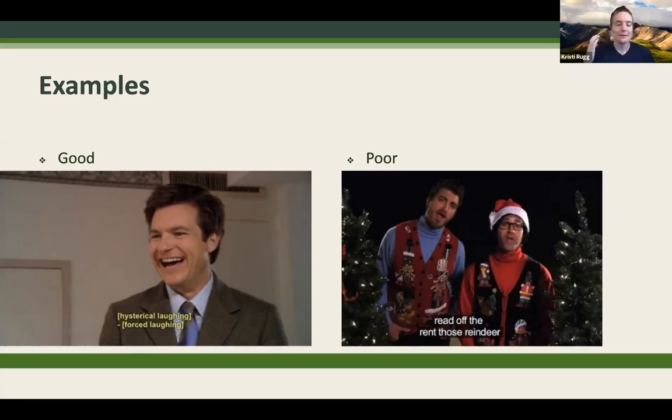The second one is a poor example. This is two guys singing in Christmas attire, and the captions read "off the Rent Those Reindeer." Now, I'm guessing just from how I pronounce it and from their attire, you can guess that was probably supposed to be Rudolph the Red-Nosed Reindeer, but that's not what it says. And if I can't hear it and I'm just reading those captions, it's going to throw me completely out of the video, right? It's going to take me out of the experience.